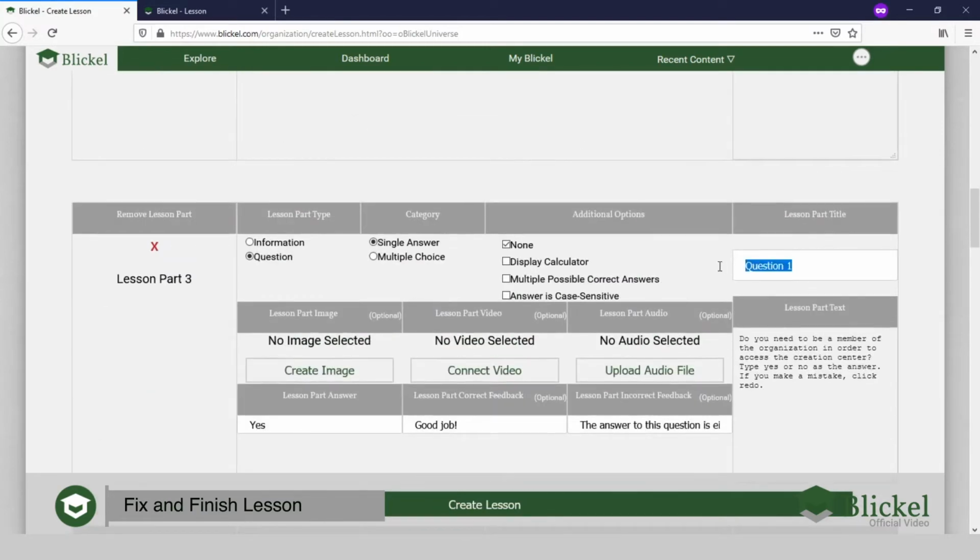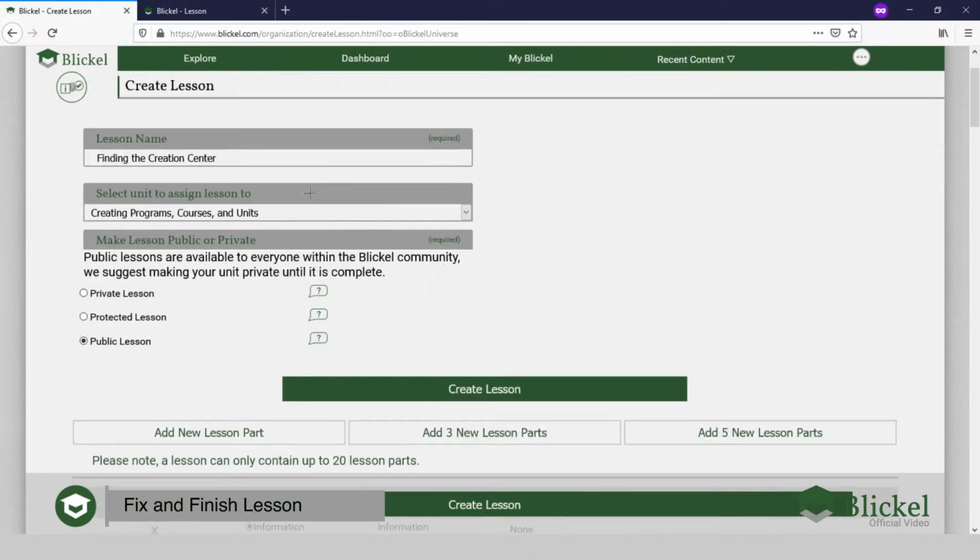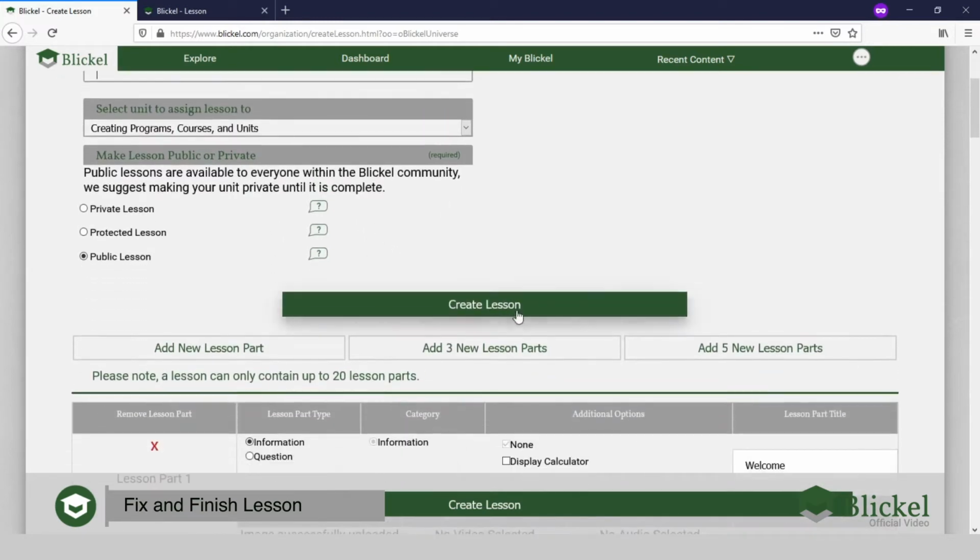I'm going to delete this lesson part title. That would be a mistake because lesson part titles are required. And I'm going to delete the lesson part title, the lesson part name, I mean. All right, with those mistakes, let's try to create the lesson.